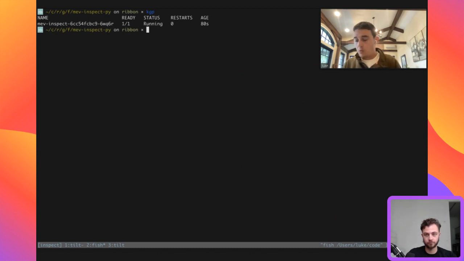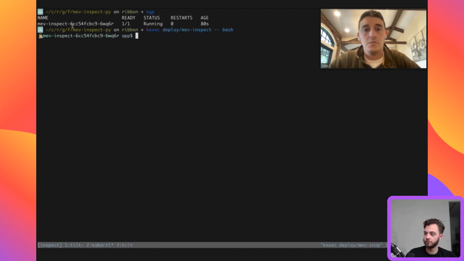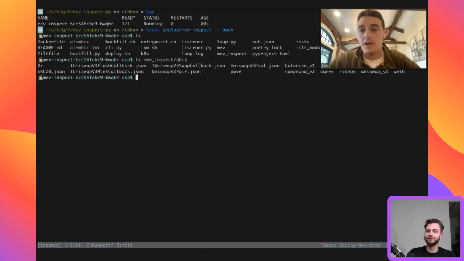So it's important to us that the backfills run quickly. Now we basically just deployed the new Ribbon code, so let me verify that it's running. I can do k exec deploy mev-inspect, so we're hopping into the Kubernetes deployment here of MEV inspect. Let's make sure we have this new ABI, so the code is up to date. We have a Ribbon one. Okay, great. So the code is up to date in production.